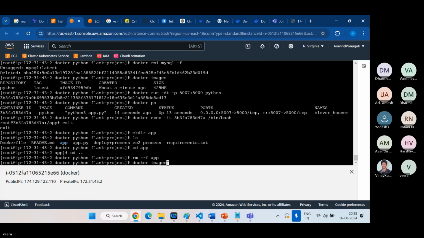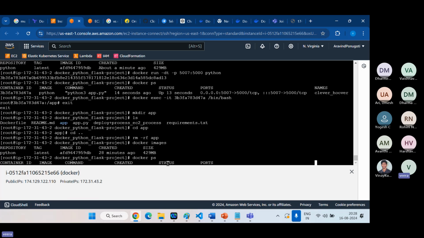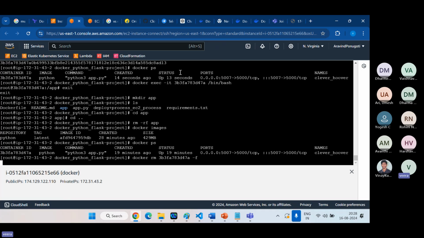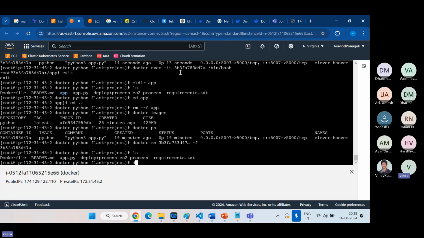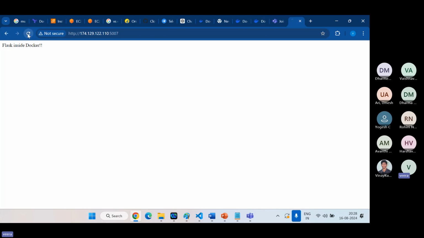See here. Now the Docker image is there. Now docker ps. So my container is running. If I delete my container, docker rm, let's take the container ID here. Copy, paste, -f. Otherwise, stop the container and without -f, you can remove. So now if you can see, no container is there at my end. I mean, your application is not running. You can access it now, refresh now.